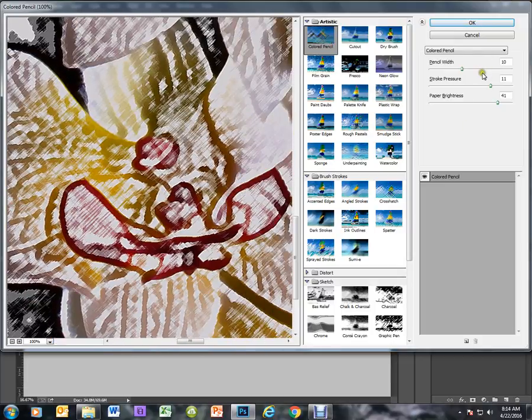Now, you will note that once you add that effect, you need to either change the pencil width, the stroke pressure, or the paper brightness. In doing so, the goal is to have defined lines. You want to have good details and value tones in the petals. You want to make sure there are no blur effects, and you also want to have nice color. Now, if you're using the charcoal effect, there won't be any color. It'll become a black and white image.